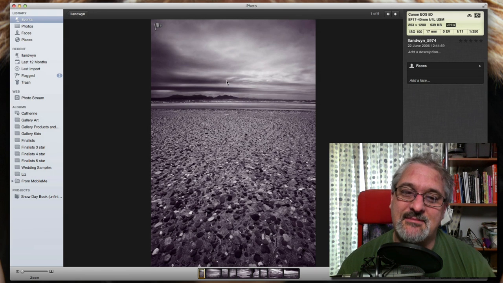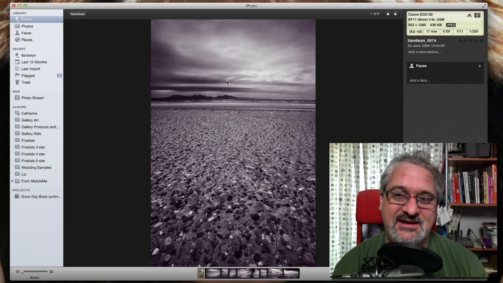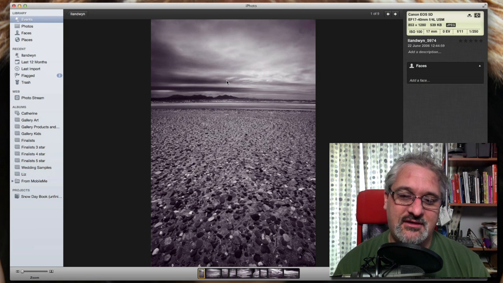So it's as simple as that, but the key thing you must remember is to add the .jpg on the end of that file name. Otherwise, iPhoto isn't going to notice that you've saved the change.